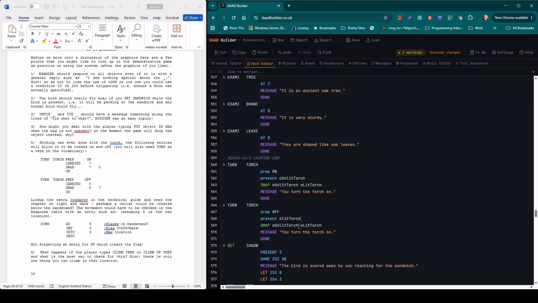We want to swap the lit torch for the unlit torch, and add a message saying we turn the torch off. Okay, so that's done. That now will swap between those two torches.